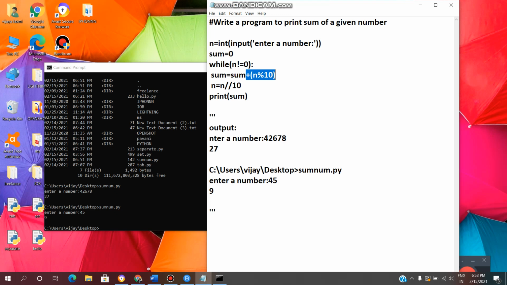Modulus operator will give the remainder. So n modulus 10. Sum plus n modulus 10. This result will be saved in sum. And now n equal to n floor division with 10. Floor division, this is the operator. Floor division operator. Floor division will give the quotient of the number. So n floor division with 10. This value is saved in n. Now we need to print sum.